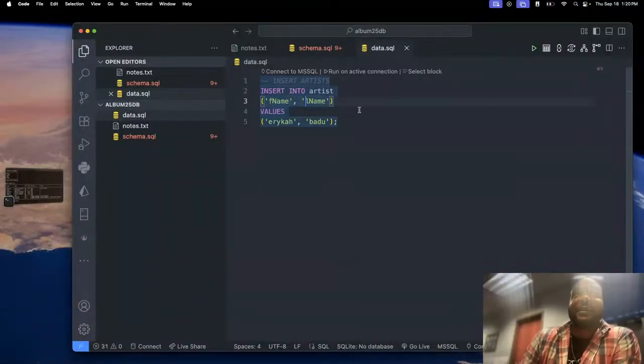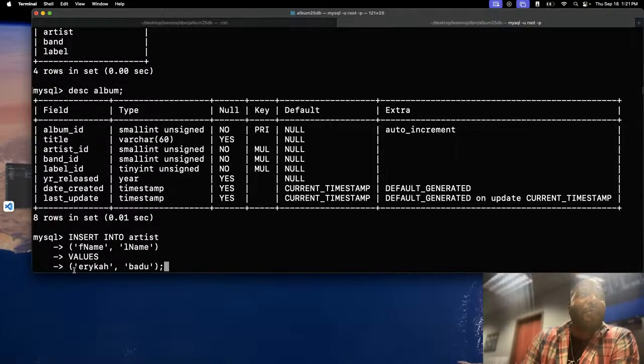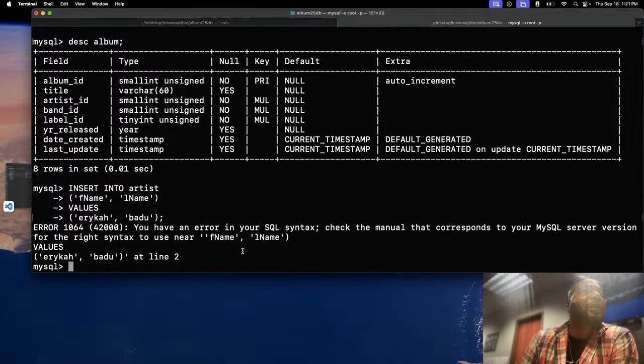And it needs to be formatted like this, okay? Again, it doesn't have to be all on separate lines, but this is how it needs to look. So that way it takes first name, matches it with Erykah. Last name matches it with Badu. And we can copy, bring it over here into the SQL Server, and paste. Oh, and it says I have an error somewhere. Insert into artist first name, last name, values, Erykah Badu. You have errors. Check the manual corresponding version of syntax near first name, last name.